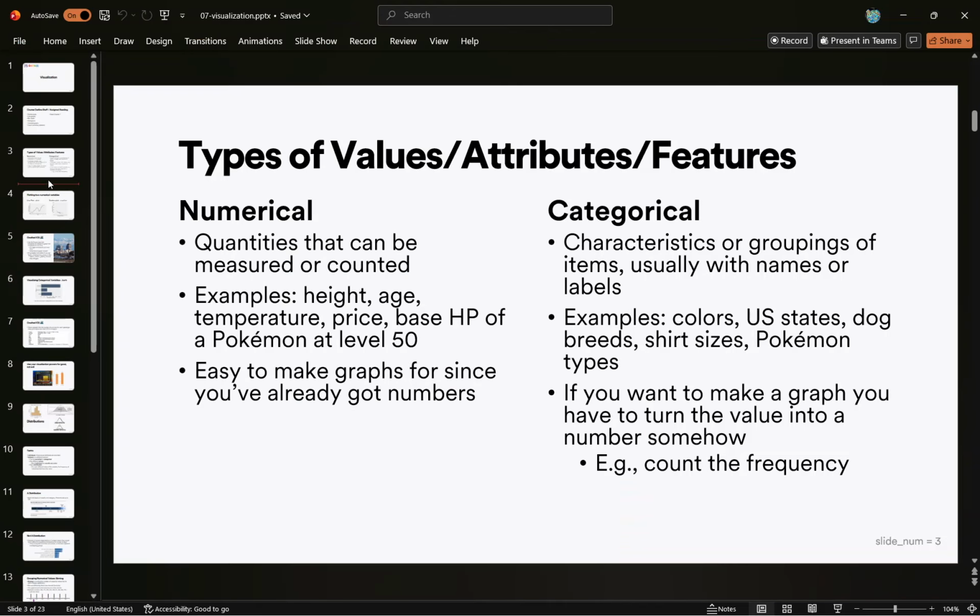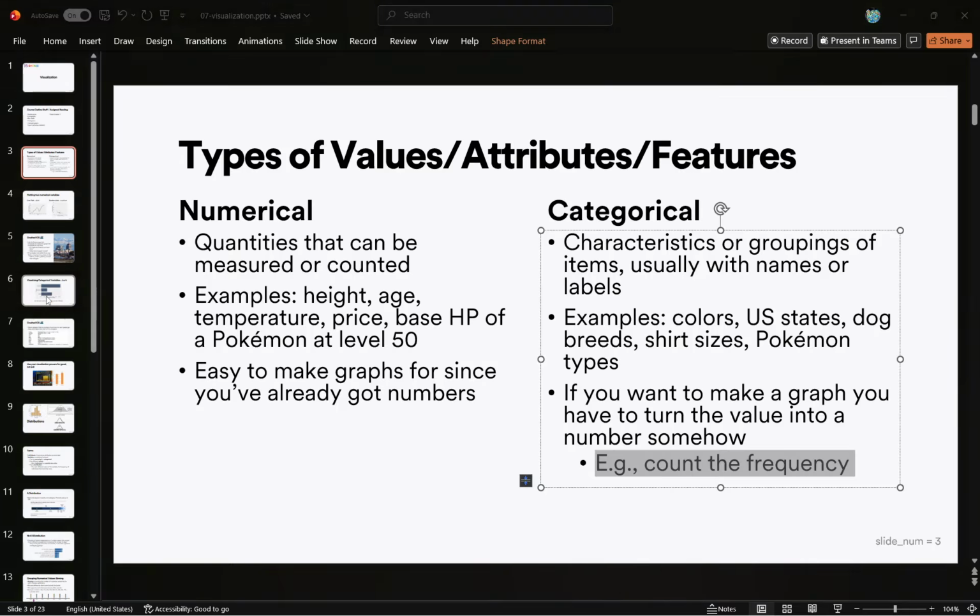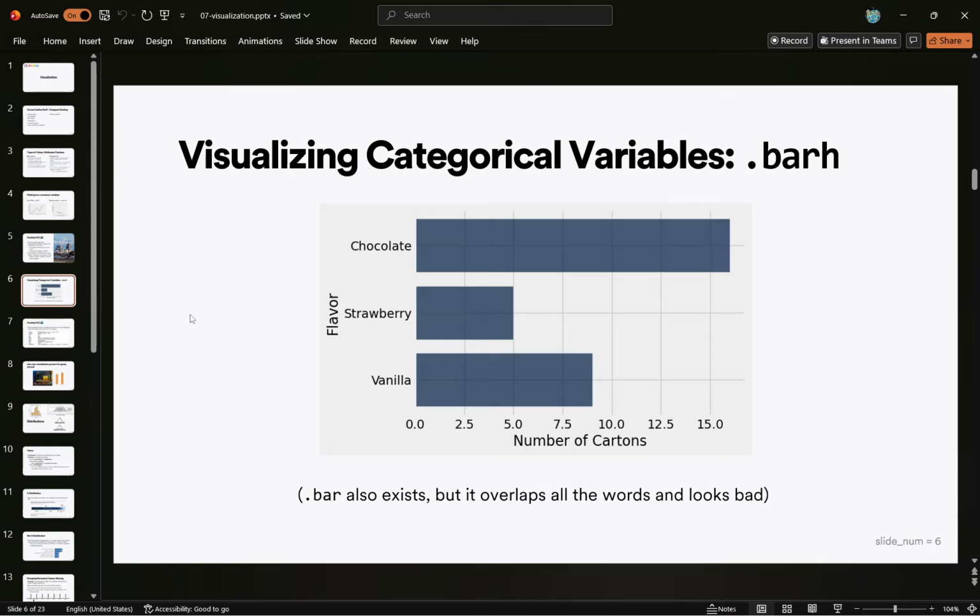The age-old question now is like, all right, I've got numerical things. I know how to graph them. I can do a scatter plot. I can do a line plot. How do I graph categorical things? Usually it's going to come down to this frequency count. And that is what I want to show you next. So I want to show you how to make this kind of graph. You've made it before. I'm sure you've seen them before. They're called bar charts.